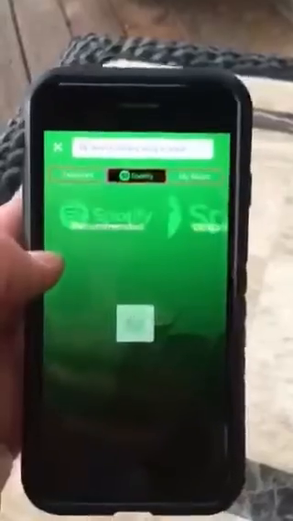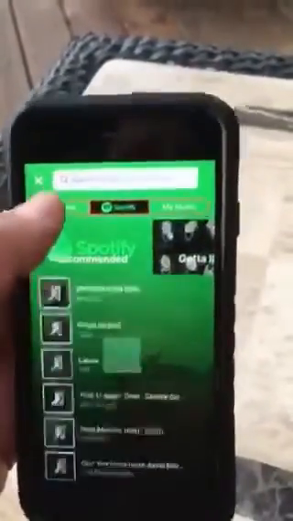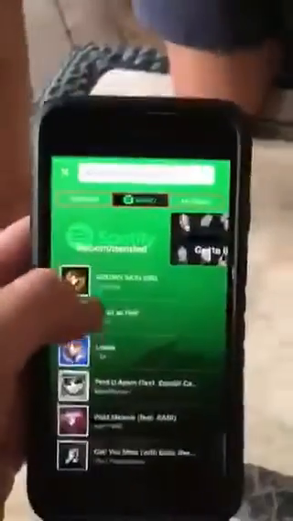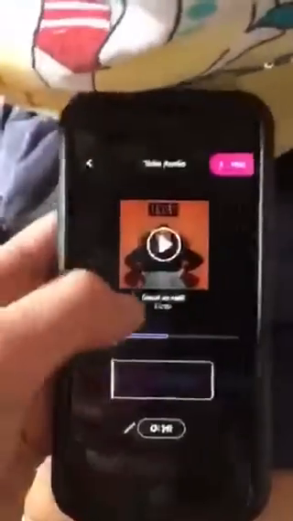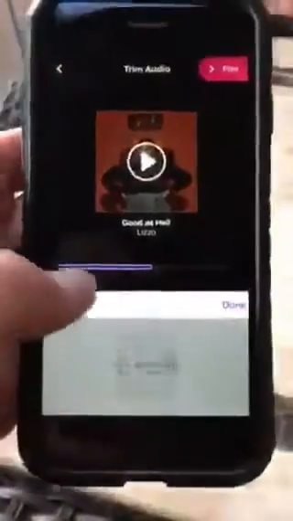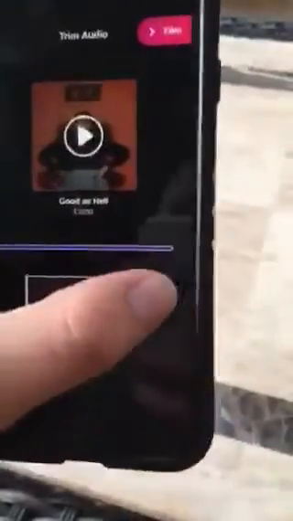So I usually like to go to my Spotify playlist. I like the songs more. The ones featured are not as good. I'm going to do this one, Good as Hell by Lizzo. And here is where you change the timing. So you can change it to 31 seconds for this song.